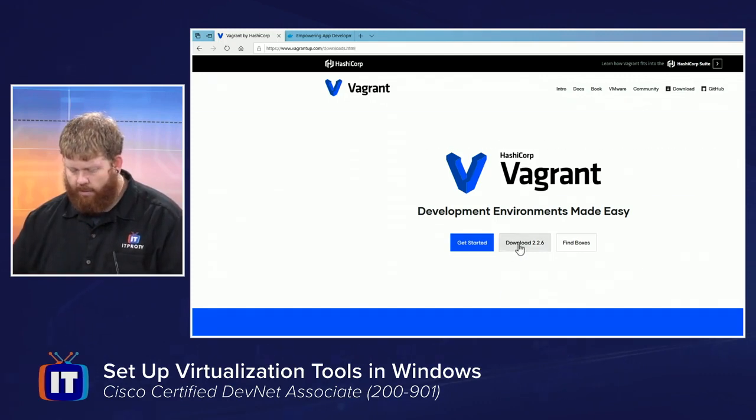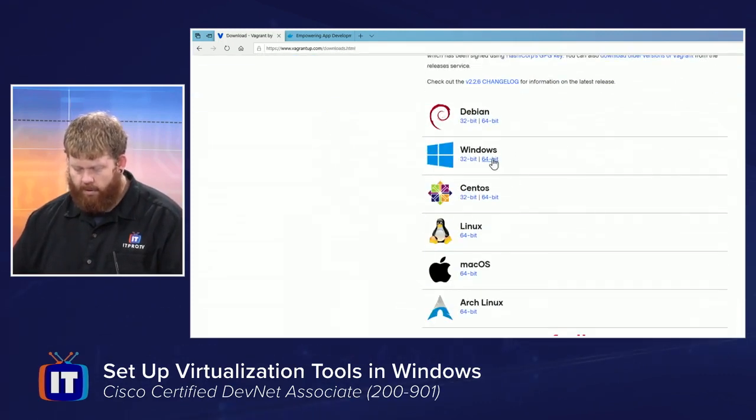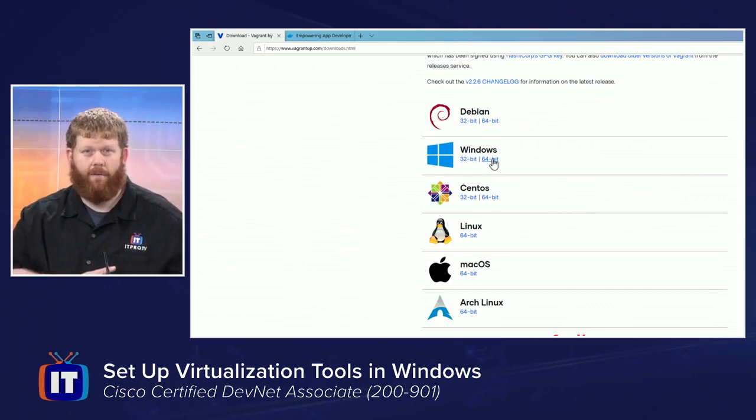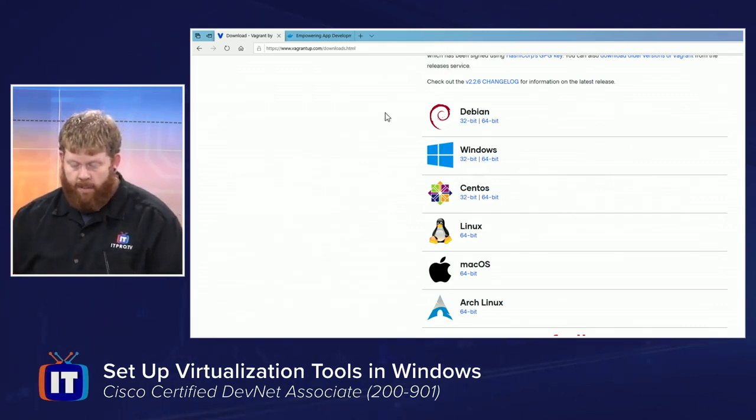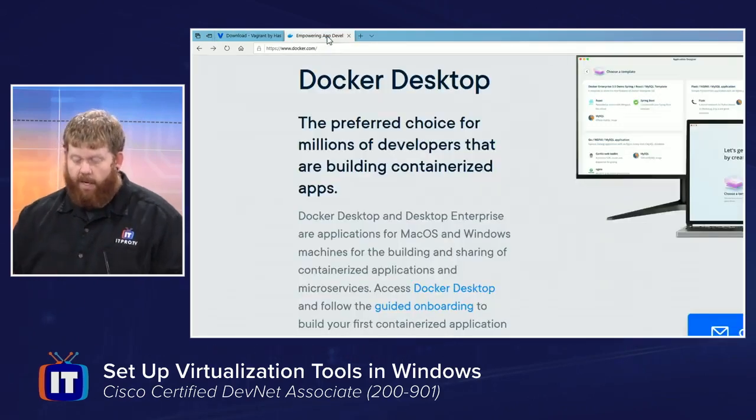Now, in order to download that, I'm just going to click the download, and I'm going to go to the 64-bit Windows. I've already downloaded that, so I'm not going to download it again. We need to go ahead and download that. Get that started. Secondly, we're going to come over here and install Docker.